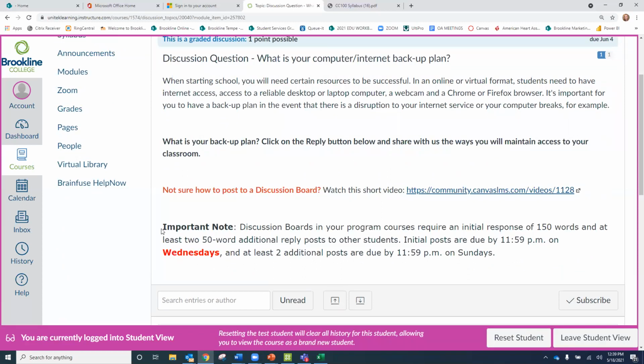Discussion boards in your live classes will require an initial response of around 150 words and at least two 50-word replies to other students. Now, those initial 150-word posts, that's the thing that you write, and it's all of your own thoughts. That post is due by Wednesday night. And then the two replies to other students are due by Sunday. So you have plenty of time. If you want to, we certainly encourage you to do more than a total of three posts. Do as many as you'd like, okay?